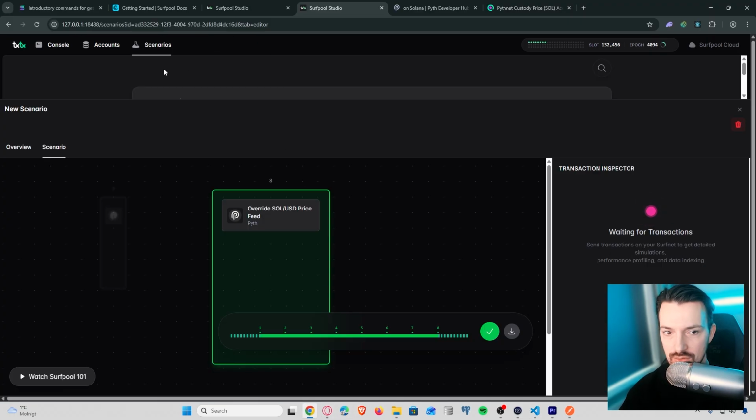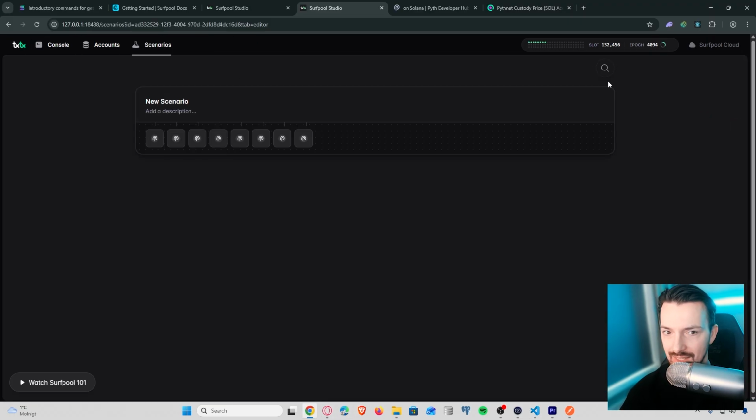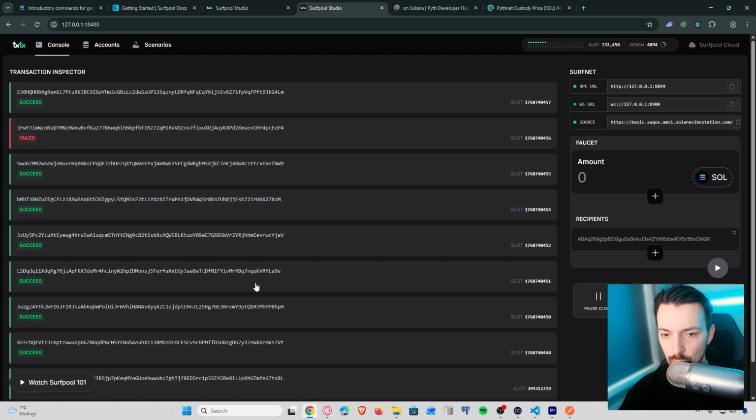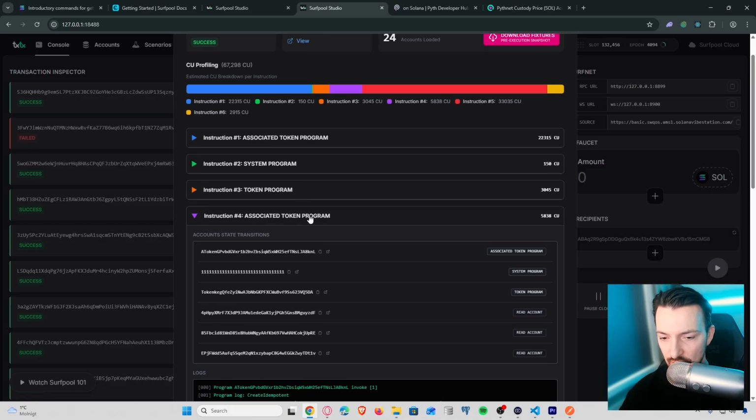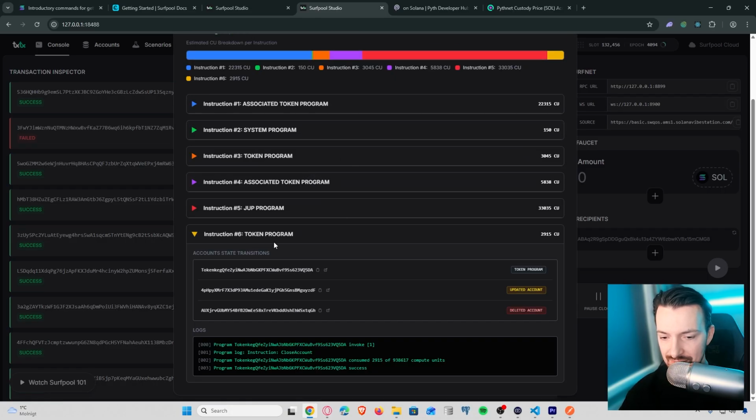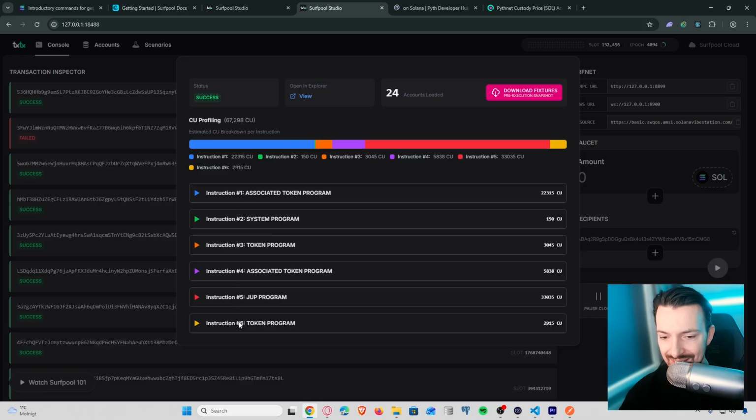If we go back to Surfpool, close this here, and go to the console, we can really inspect all these transactions. If we look at the last transaction, you can see all the instructions that take part in this swap, and we can go through each instruction and check what's happening. We can see how many CUs it consumes and how many accounts are involved. We can also inspect it using the Explorer.